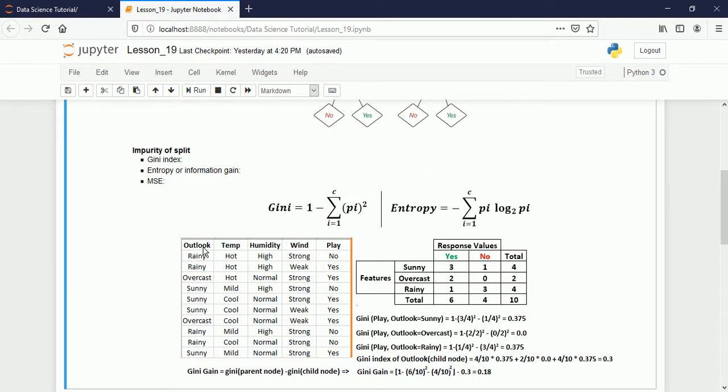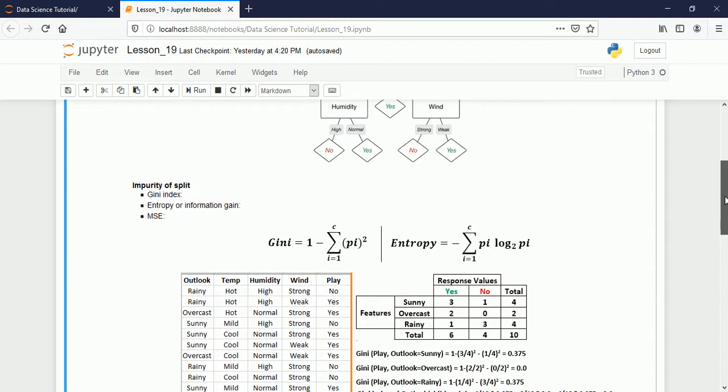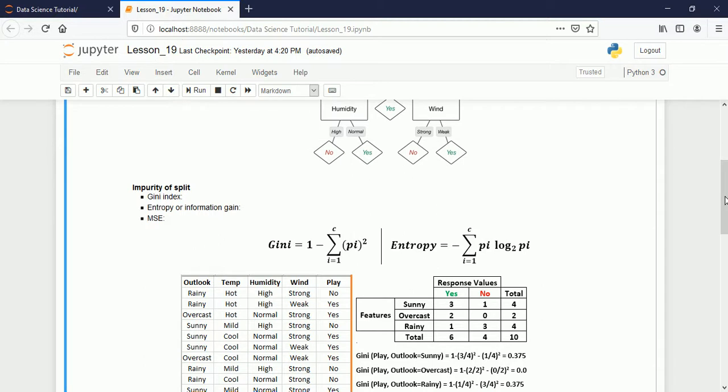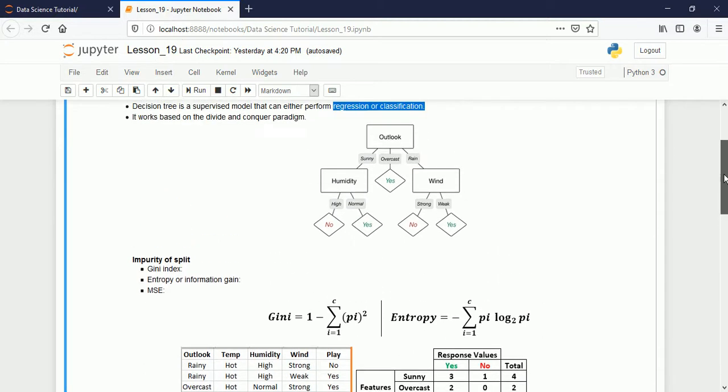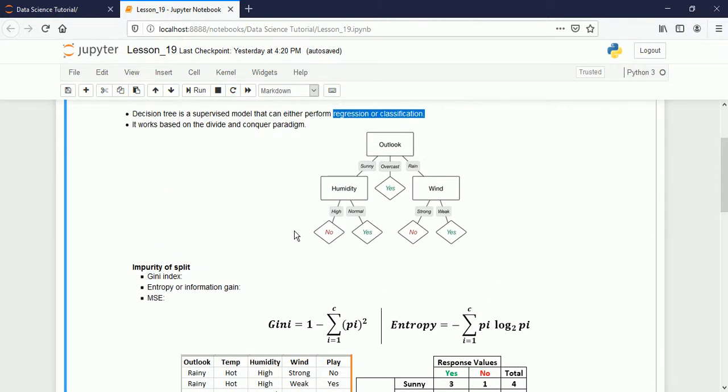So for example, if we go for outlook here, it may be raining, or overcast, or sunny, like that, and based on that we have yes and no values. We have to decide whether to play cricket or any game or not. So here, see, this is the tree of that. We have the outlook, and we will see whether it is sunny, overcast or rainy.